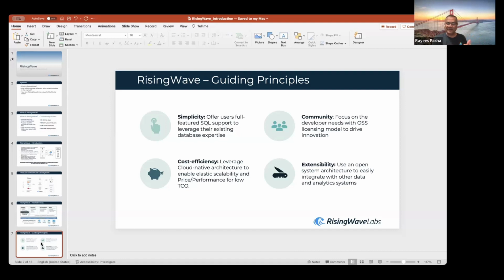Third is cost efficiency. That's another core thing that we have built into the product, because the first generation systems, as I mentioned, were built as high-end systems, and they were really expensive not only to buy, but also to manage. In our case, we adopted a cloud native architecture so that we can lower the price performance. This is done by enabling elastic scalability so that you use minimal resources to run your streaming workloads.